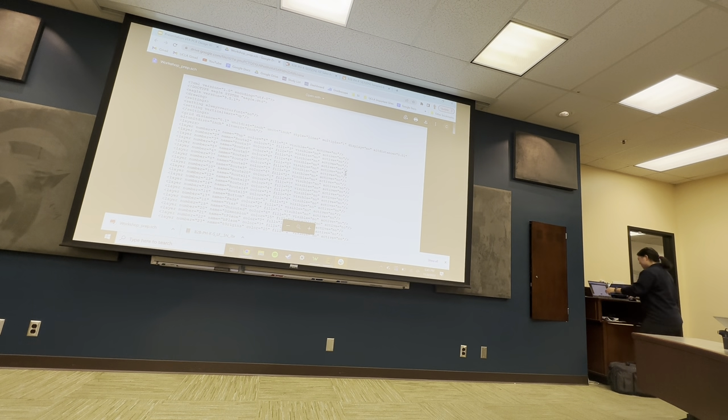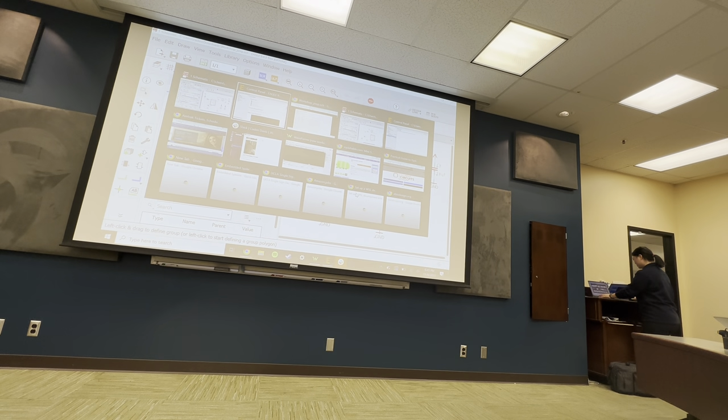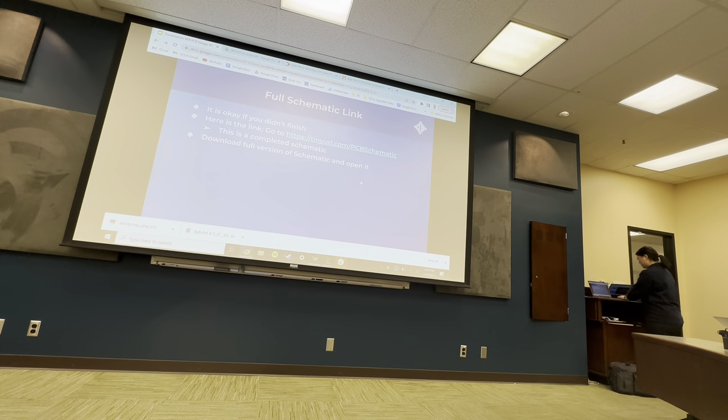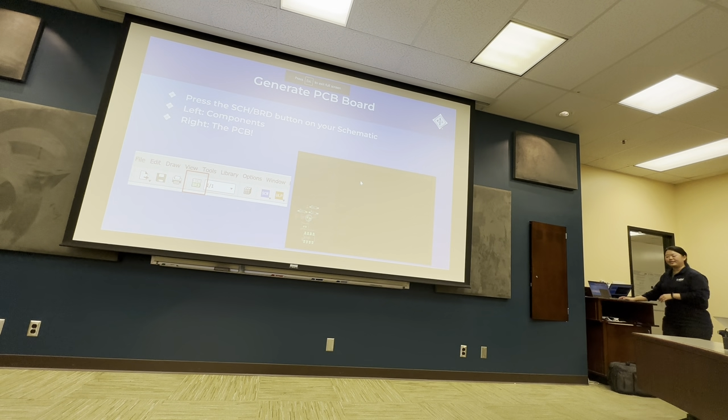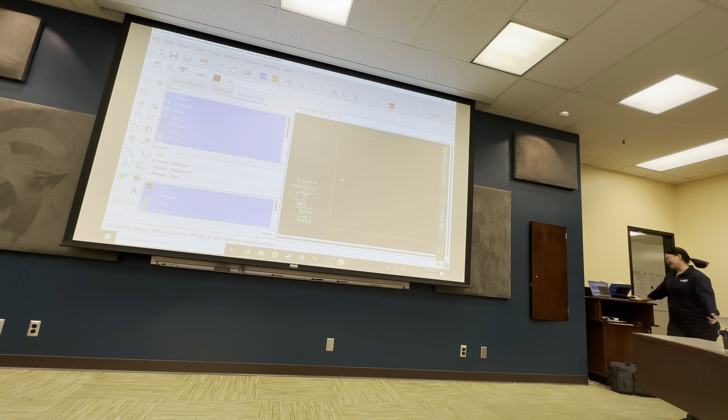So after you download it, just go ahead and open it. You should see whatever you're seeing right now, the schematic. But go ahead and press this SCH and BRD button. This will generate your board. It says the board does not exist, but I just press yes, you want it to generate it. And this is what you see. So go ahead and do that right now.